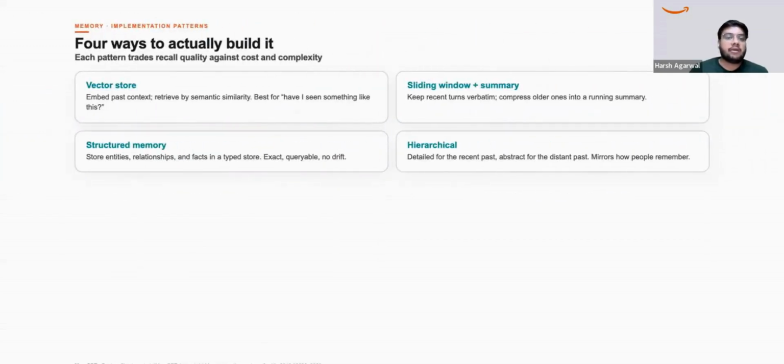But the question is, how do you implement memory? There are four common patterns. Each of those will trade off recall quality against cost and complexity. The first one is vector store, wherein you embed everything the agent has seen and retrieve by semantic similarity. This is best when you have questions like, "Have I seen something like this before?" Then you move to sliding window plus summary memory, wherein you keep the recent turns word for word and compress the older ones into a running summary.